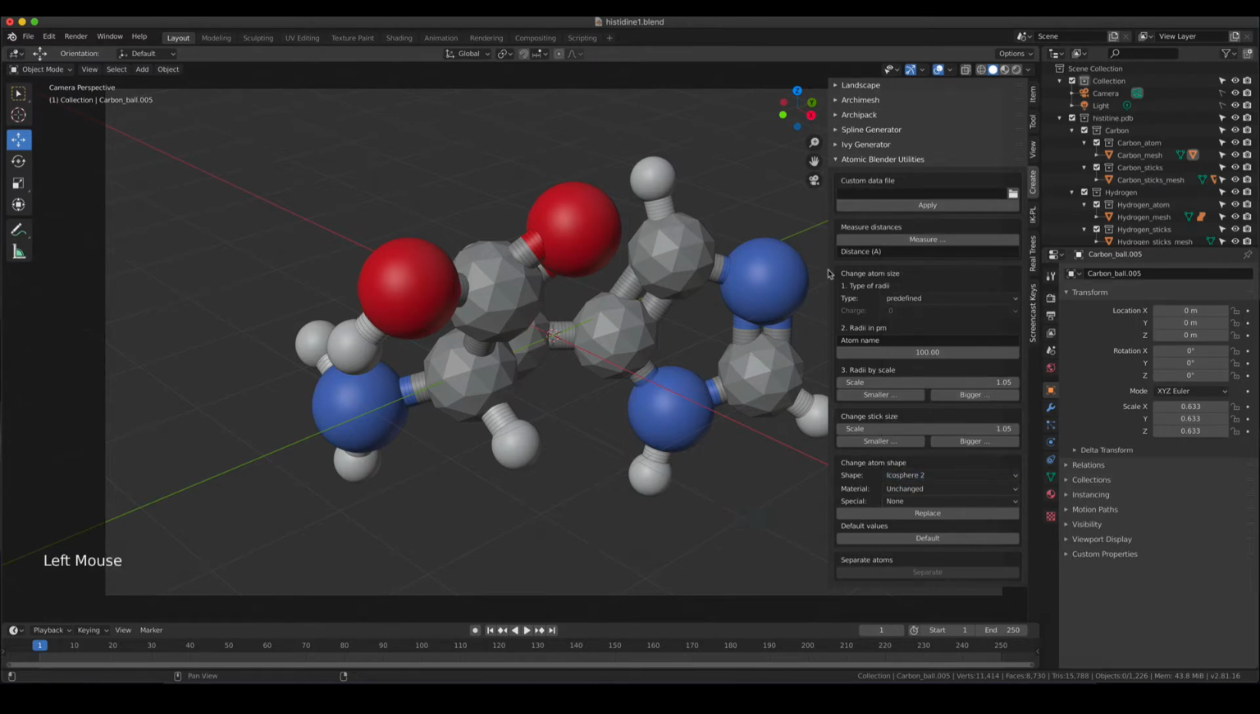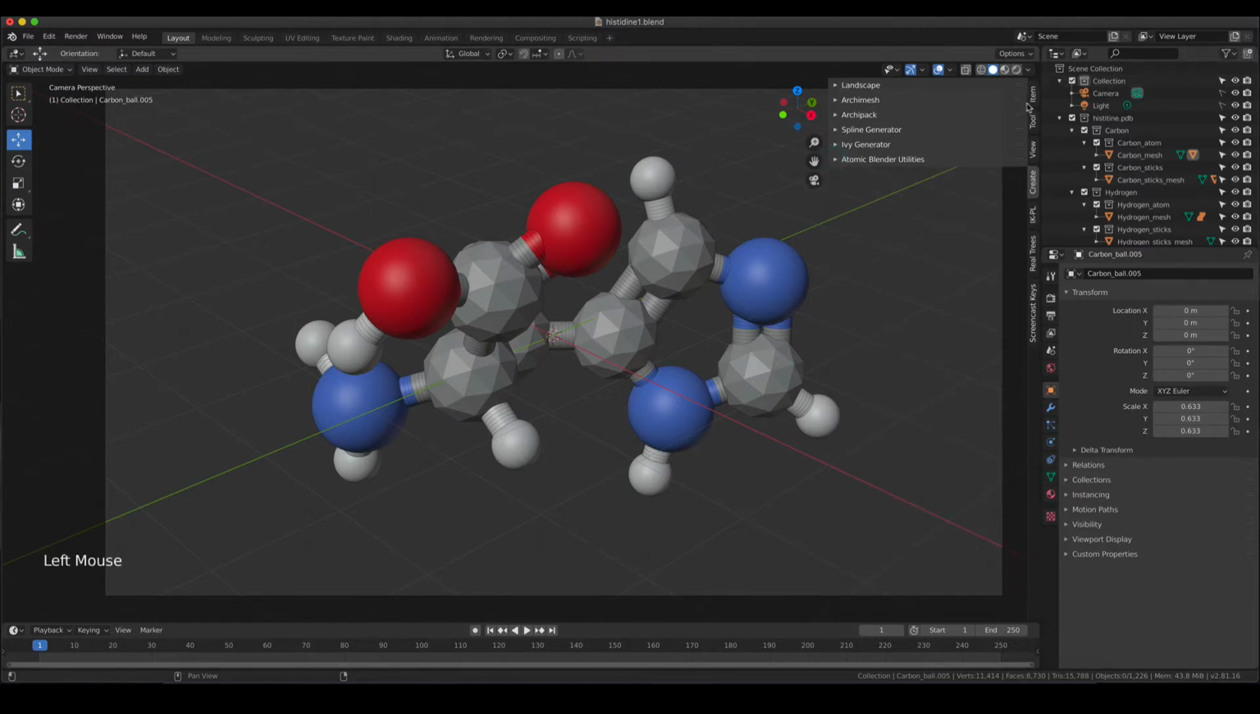We are going to come back to that menu later again, but for now I'm going to close it just to have it out of the way. Good.